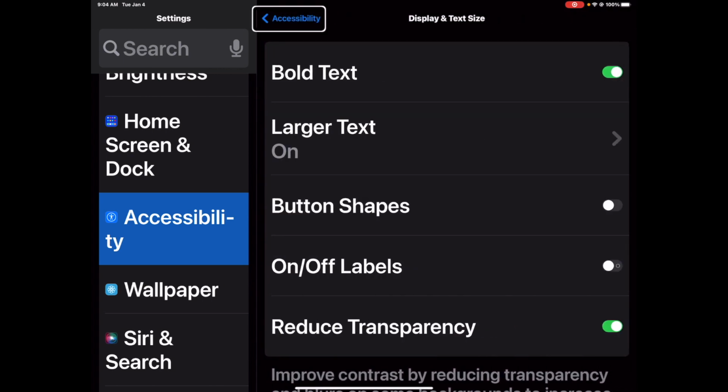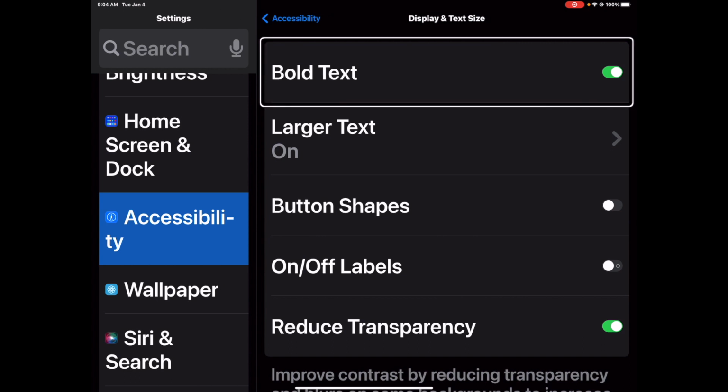Bold text. Accessibility. Back button. First item on the list is bold text. Bold text. On. One thing worth mentioning, if you haven't had bold text turned on before now, when you initially turn bold text on, you will need to reset or restart your iPad or your iPhone in order for the bold text feature to take effect.